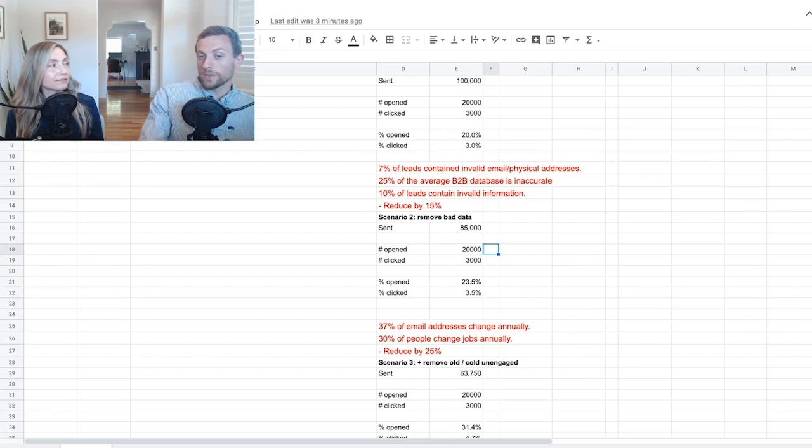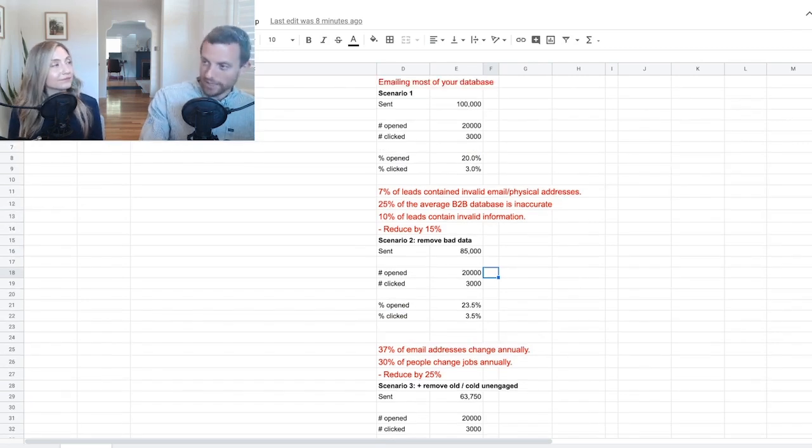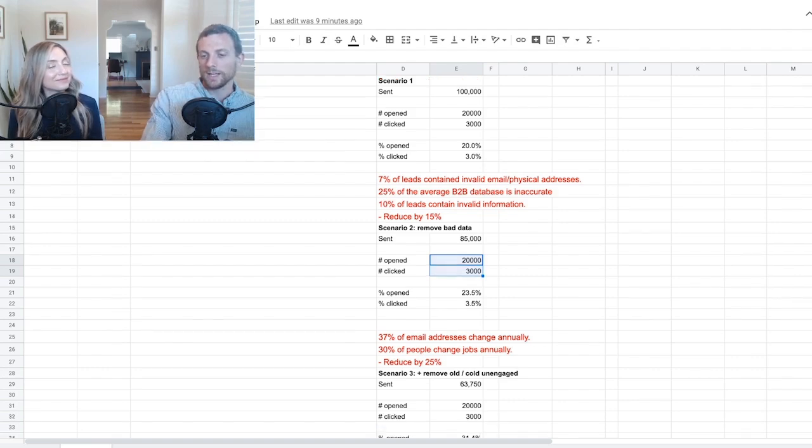Now, that bad data is never going to engage. So if you remove that 15% from your send, that's obviously going to improve your conversion rates. And if you look at this, get your send down to 85,000. These numbers don't change because you're still emailing the people that will engage. Like I said, the 15,000 people were never ever going to engage because they are literally just bad data, and it's going to get sent into the ether, and not a human's going to see that. So your open rate is going to improve to 23.5%. Your click-through rate is going to improve to 3.5%.